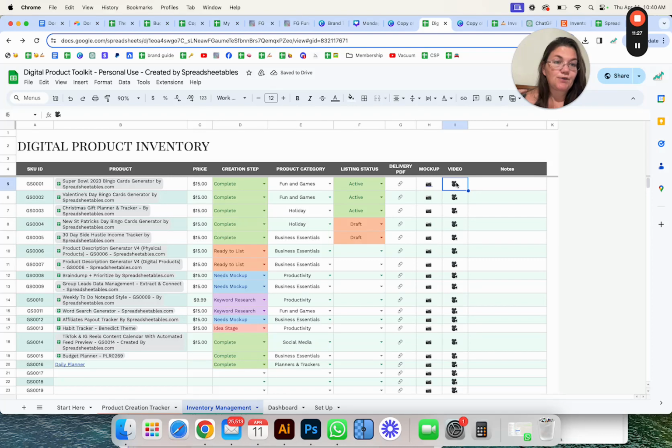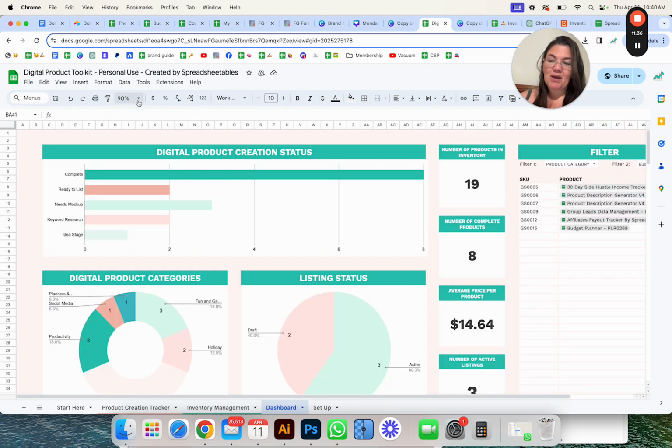Same thing for the video. If you have video instructions or video anything for your product, you can just link in here and then add some notes. Now here is your dashboard, last but not least.